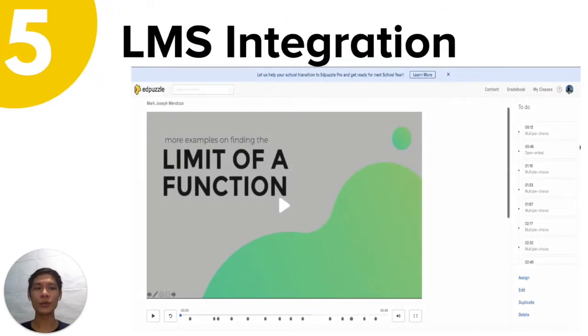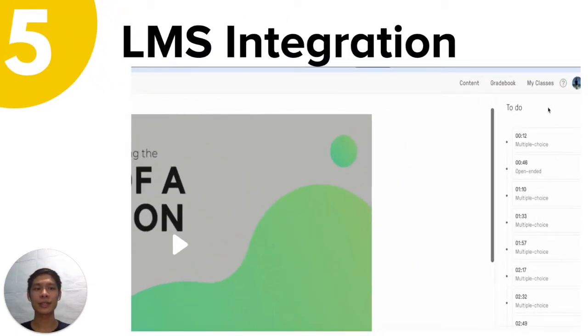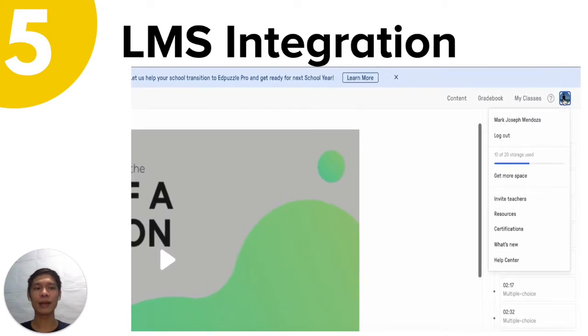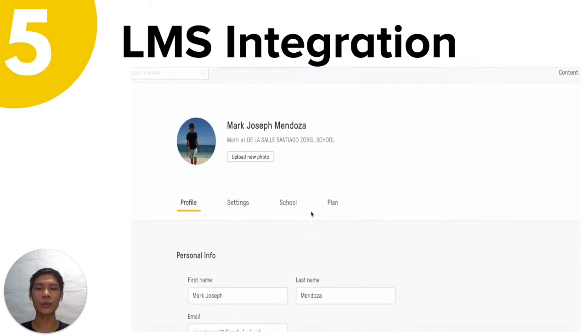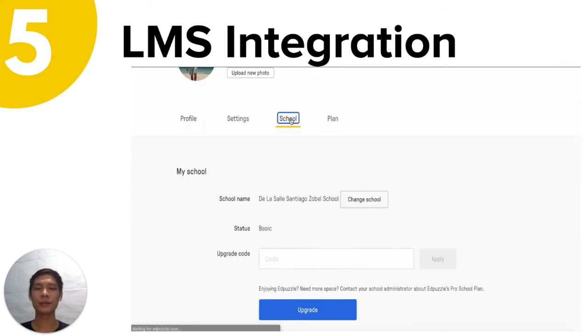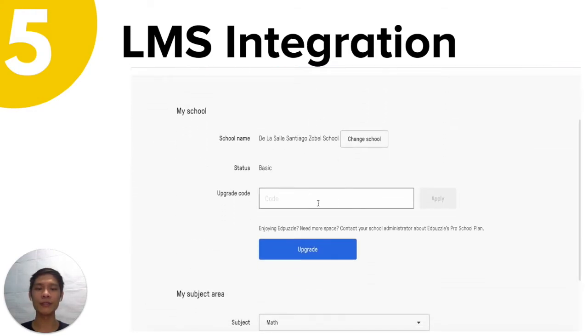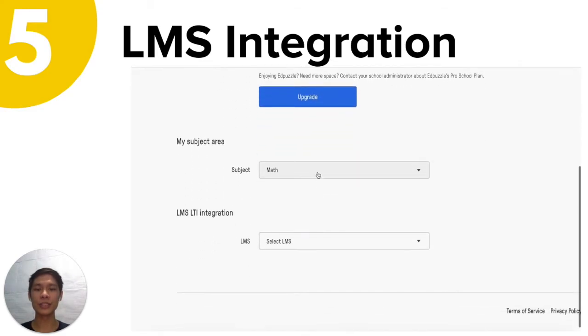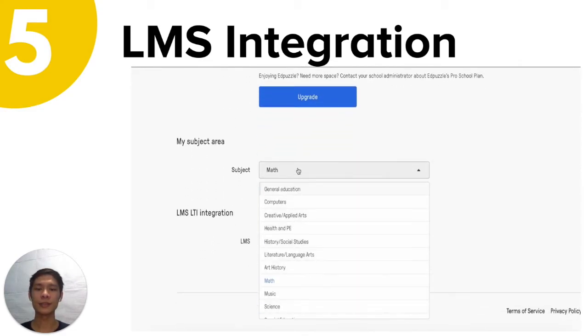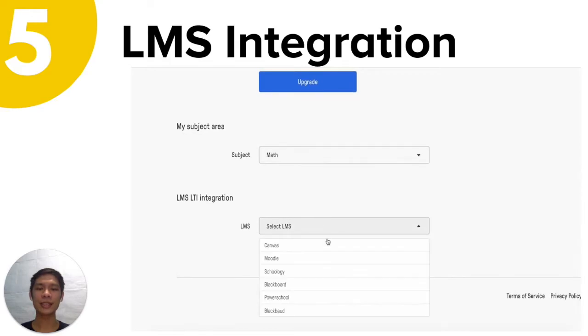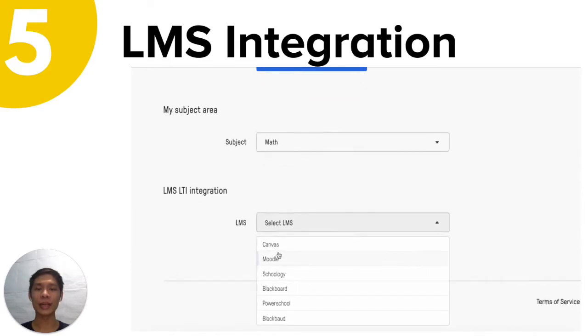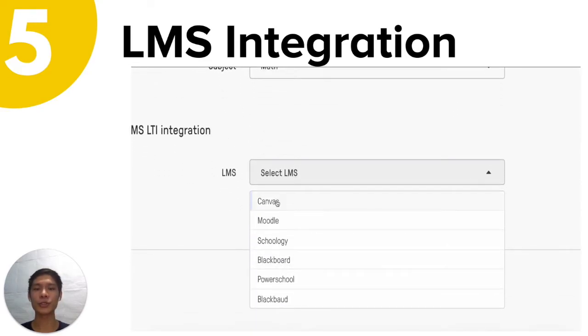Now, all you have to do is go to your account, just click the picture of your account. After clicking it, go to the name of your account and then go to School. Click School, and then you can verify the subject that you're teaching. Say math. And then you can select the LMS that you want to integrate your Edpuzzle with. You have the following options: Canvas, Schoology, Blackboard, PowerSchool, and also Blackboard.